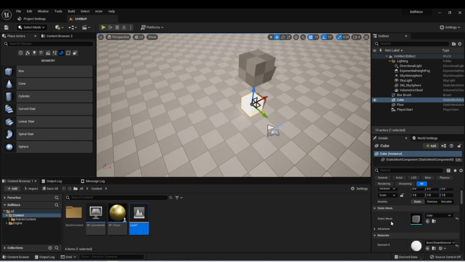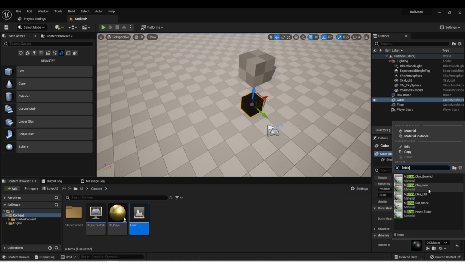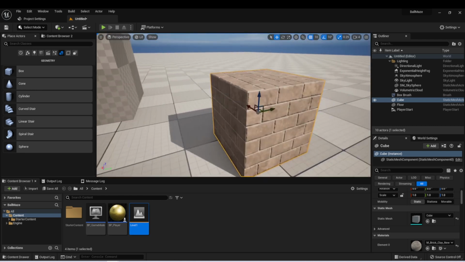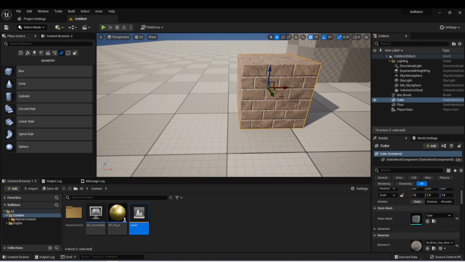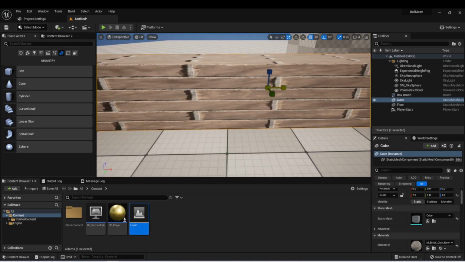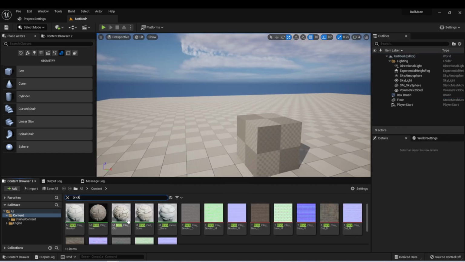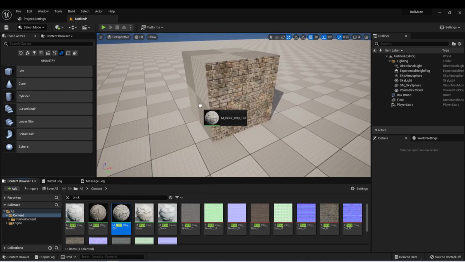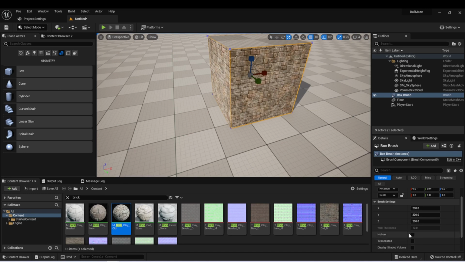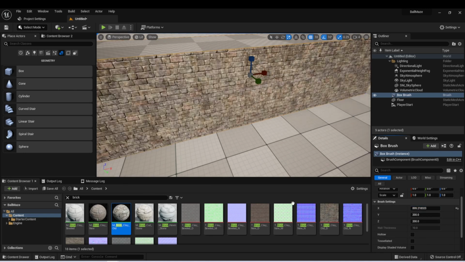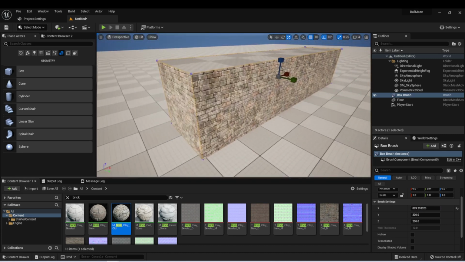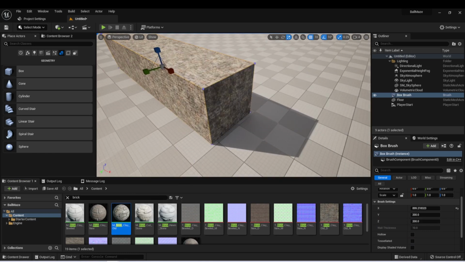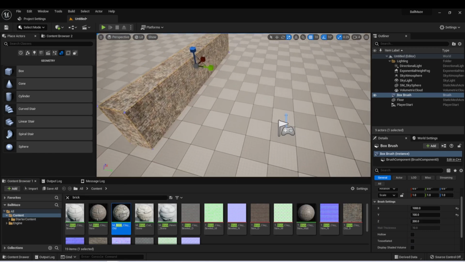If I start with my cube here and I assign a material, for this I'll use one of these bricks. We can see here that I now have a nice brick cube. But if I want this cube to be larger and I start stretching it, you'll notice that the bricks are stretching along with that. On the other hand, if I take that same brick and I put it on my box brush, and then I change the value here, you'll notice that the texture automatically stretches to match the walls. And I can put it on all of the sides. And there we have a nice wall.